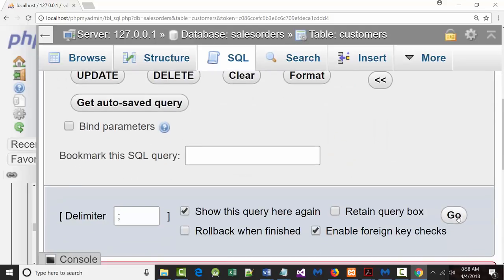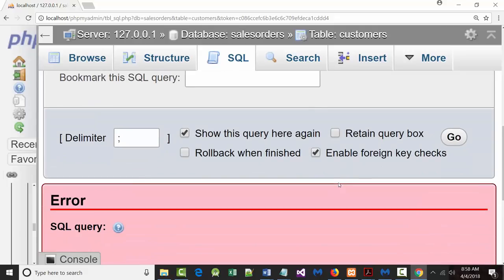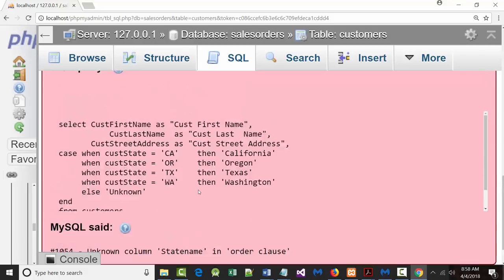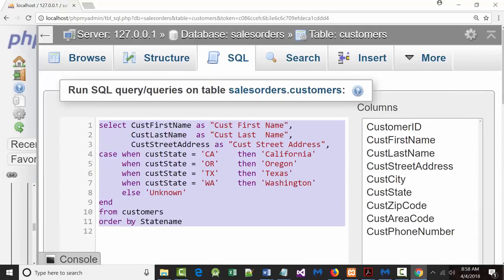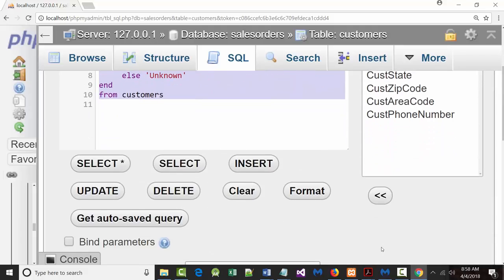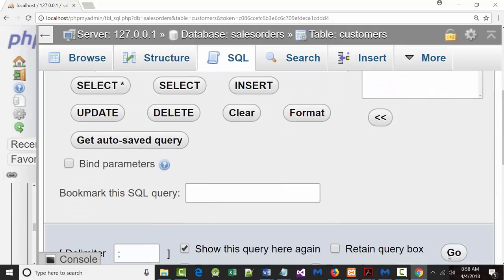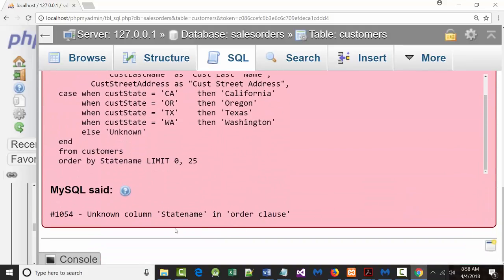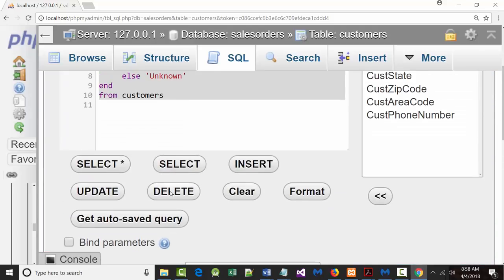Let's run this. Oh, come on. Unknown column state name in order clause. Order by. Okay, I'm not going to be able to do any order by because it won't allow me to do that as statement. Would you give me a flippin' break? Unknown column name, state name in order clause, which isn't there anymore.